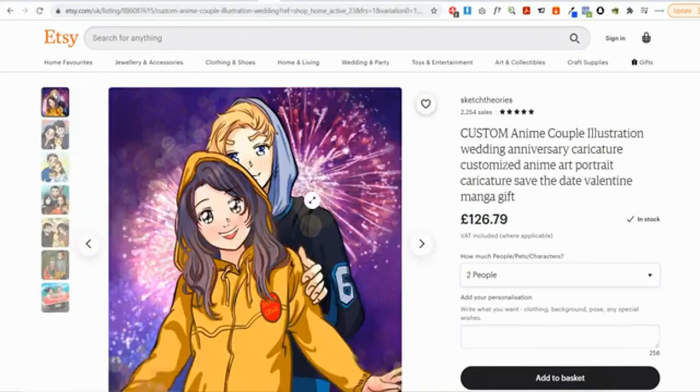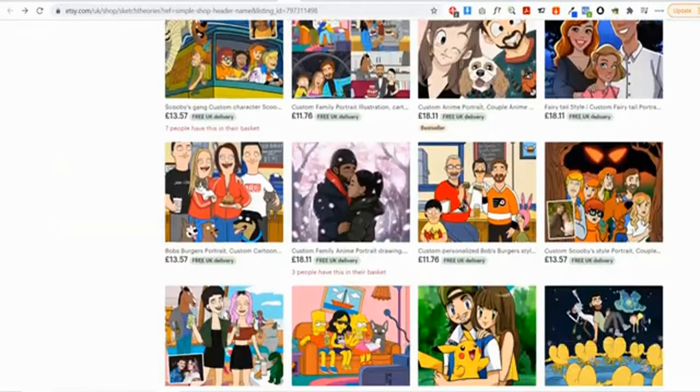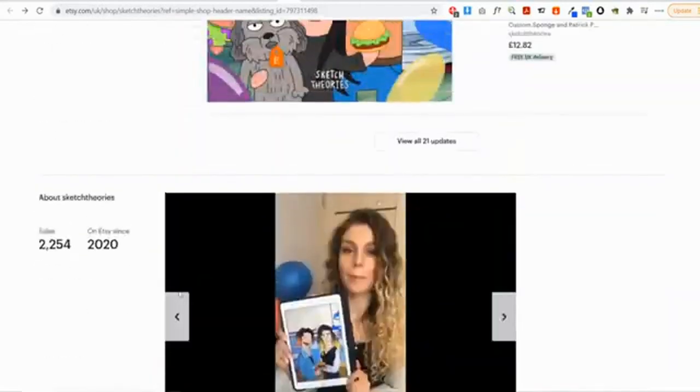And you can see this store over here, they're selling loads of different digital art like this, and they've made over 2,000 sales, and they've only been around, I believe you can see, since 2020.